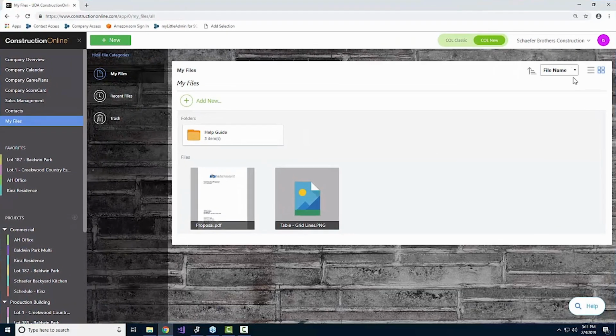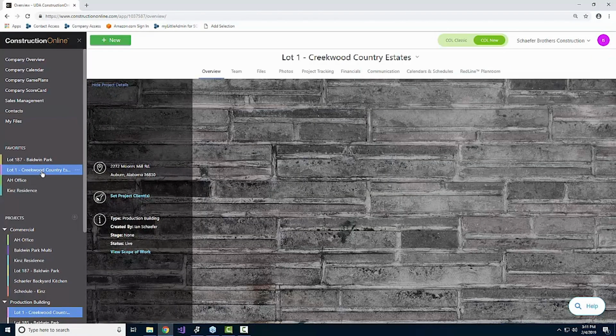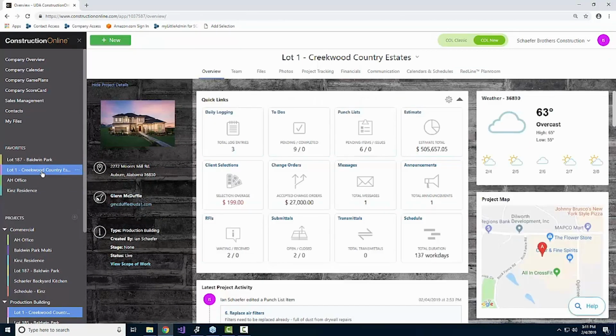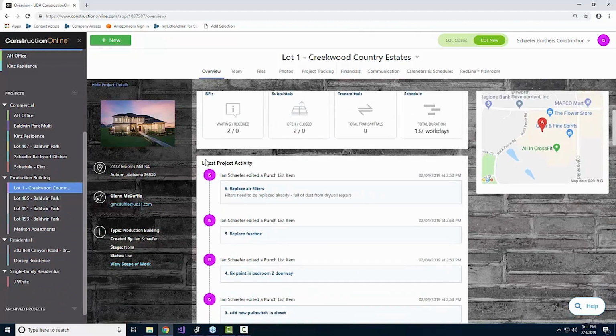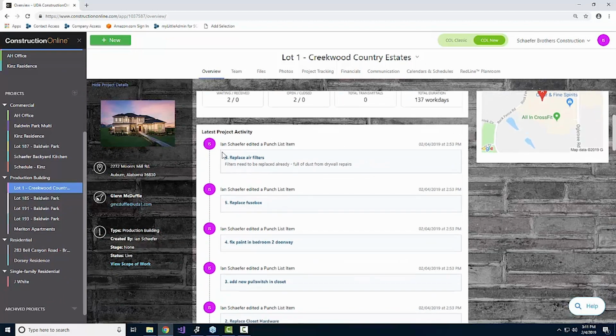Now, of course, as you're working with files or photos or pretty much any other aspect of the job, almost all that activity is going to happen within the project. So as you open up and work within these jobs, let's navigate to one of our projects here, Lot 1 Creekwood Country Estates. Most of you guys will probably recognize this because this is one that we go to fairly regularly. In this project, it takes us first to the overview screen where you can start to see some of this activity. Once again, including a latest project activity or a history down here at the bottom.